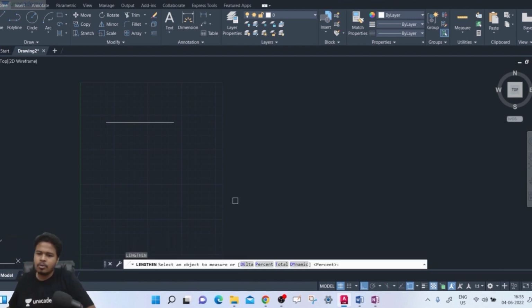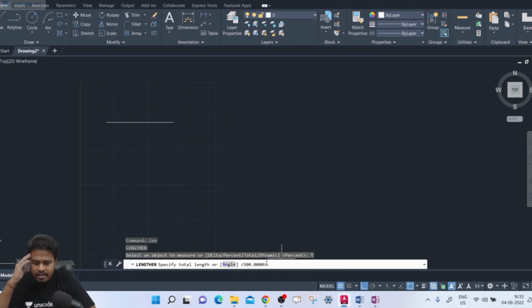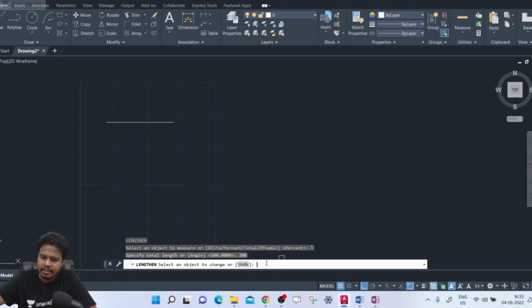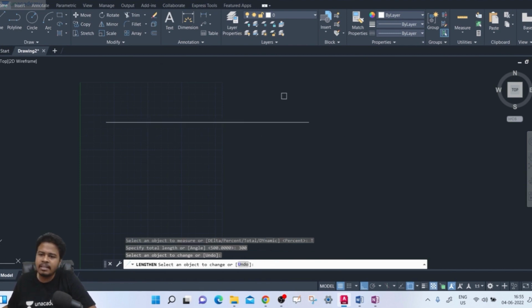So go to lengthen again, total. Total is again very simple. You have to specify the total length. Let me give total length as 300. Enter. So this line length will become 300. Total length will be 300. If you select it again, nothing will happen. So the total length is 300.